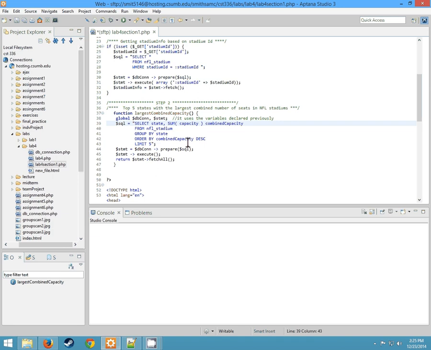And we're selecting from NFL Stadium, group by state, and then here's our order by descending, so biggest will be at the top, and we're limiting to 5 so that we only get the top 5 states who have the largest combined number of seats in their NFL stadiums. Then we're preparing, execute, gather all the data.